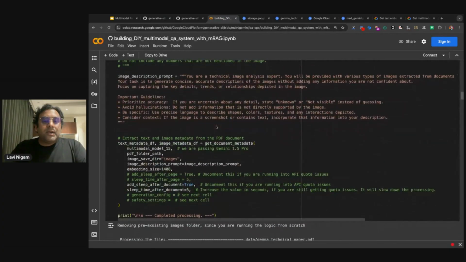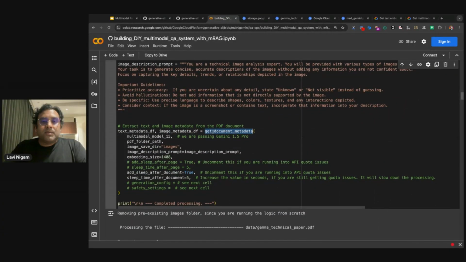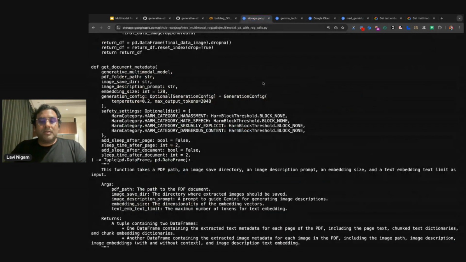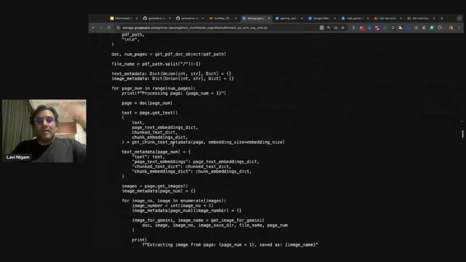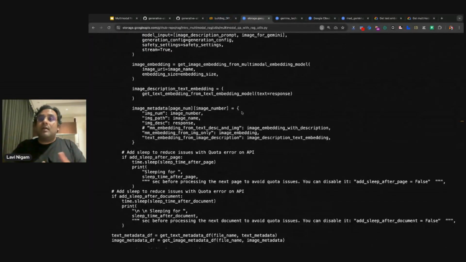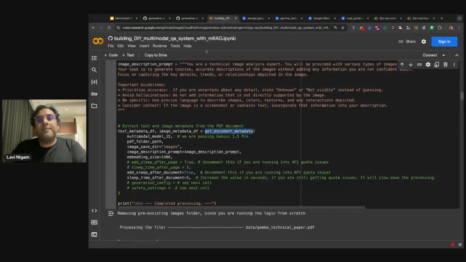So, for example, if you notice here, I'm calling this specific function, which is get document metadata. You can simply copy and go to this util file, and you can see that this is that function which I'm calling, and this is what that whole function is doing. Again, this is built to make it sound very simple, because we are trying to build this from scratch, so that you understand what's happening.